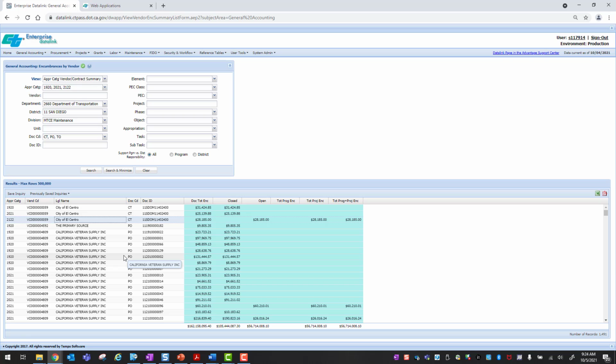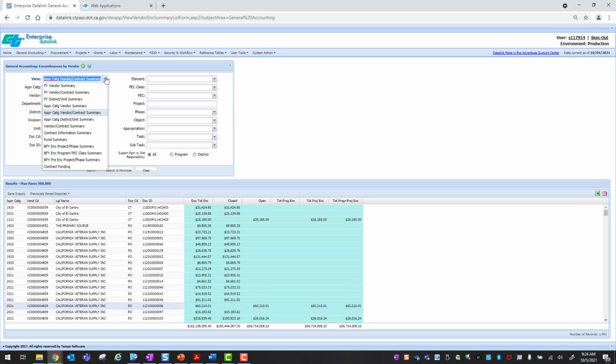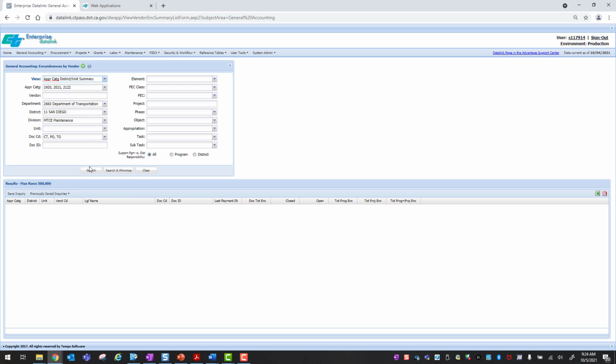Now, if you need more details about this particular contract or purchase order, you can simply take the purchase order number, you can highlight it, right click, open it, and you can copy this. Makes it a little easier when you're typing. And maybe you want to take it to a different view that has a little bit more details. You can go down a level. Maybe you want to add unit to it. You can do that. Now you're adding the unit level to it.